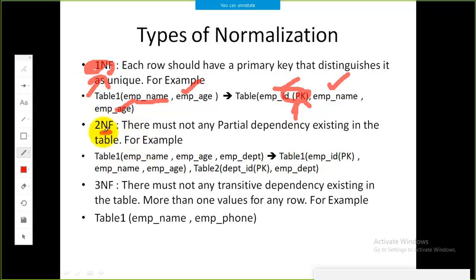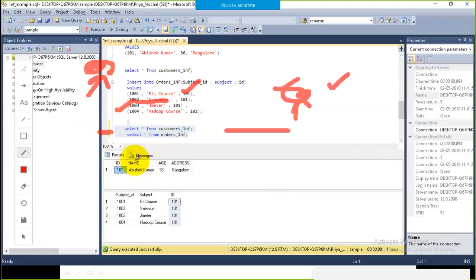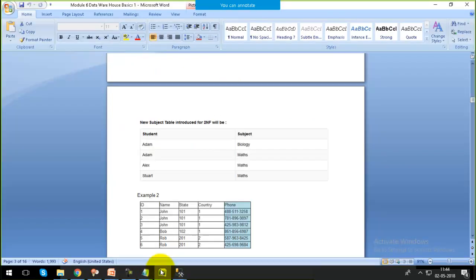Right, so now what about second normal form? It says that we don't have any partial dependencies. Like if I take the same example, or let me show you.